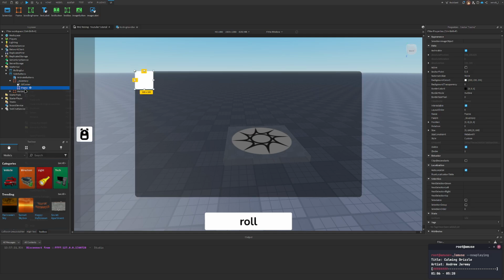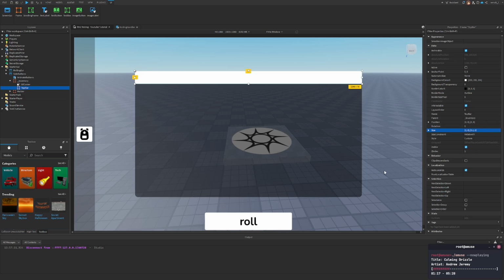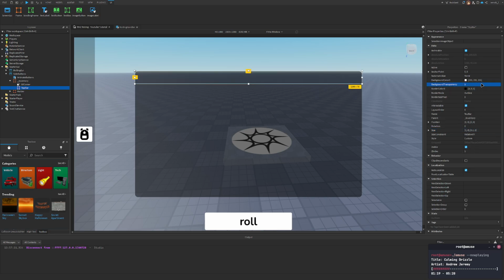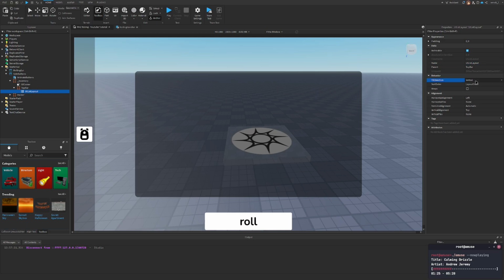Let's start with our top bar actually. So that's gonna be set to top bar. We can say size is gonna be 1, 0.1, like this. Background transparency set to 1. Add a UI list layout. This is gonna be set to fill direction horizontal with our padding of 0.01.